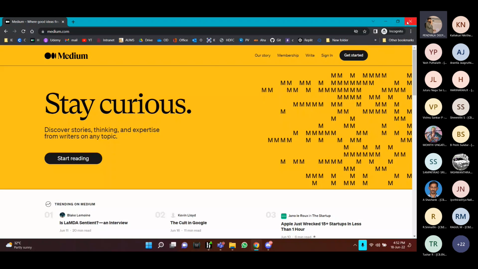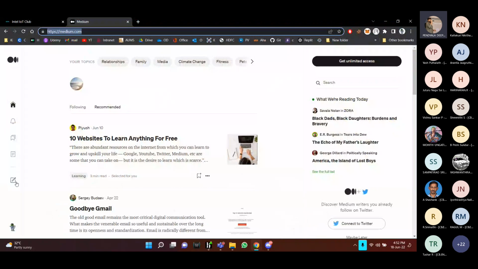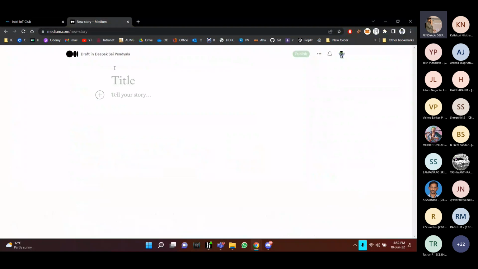And after creating an account, just click on this button, Write post. Click on Write post. Writing a blog in Medium is, as I said earlier, as simple as making a link in a Facebook post. Just type your heading.